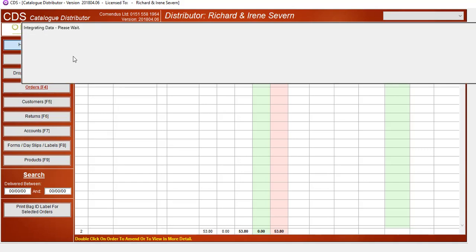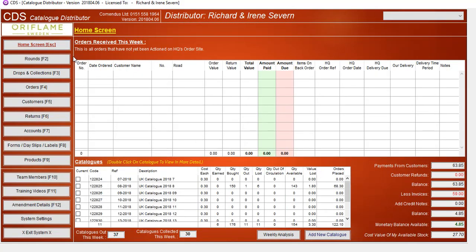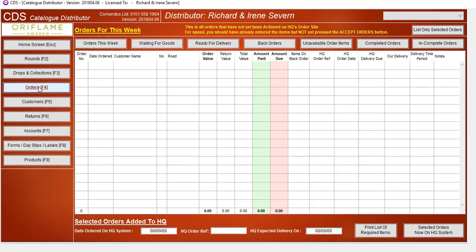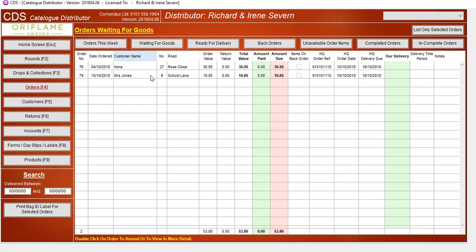So, from our dashboard screen, we have received our order from HQ and we need to mark this as received and deliver to the customers. So, I go to my order screen and then go to waiting for goods. They're the two orders that we processed earlier.